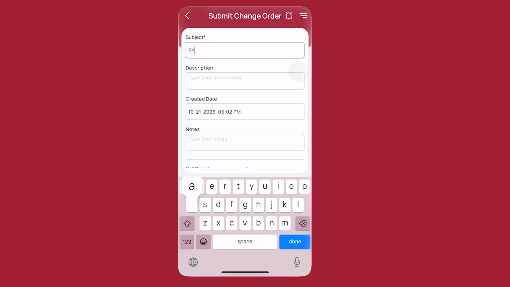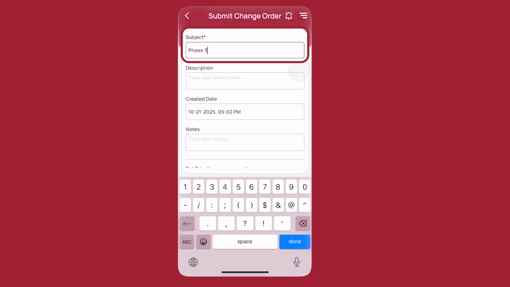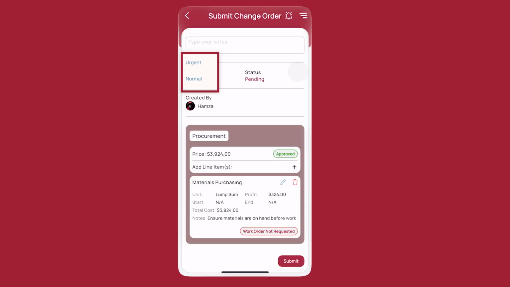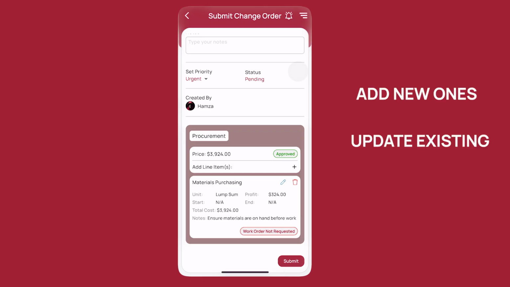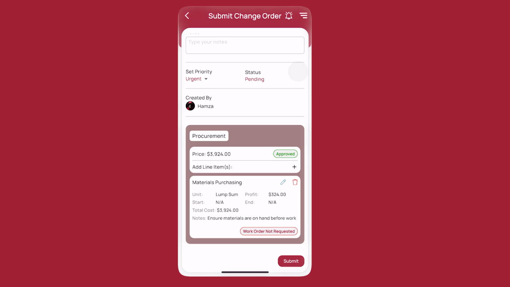Fill in all required details. Enter the subject. Optionally, set priority to normal or urgent. Next, modify the line items. Add new ones, update existing, or delete them. Let's add a new line item.